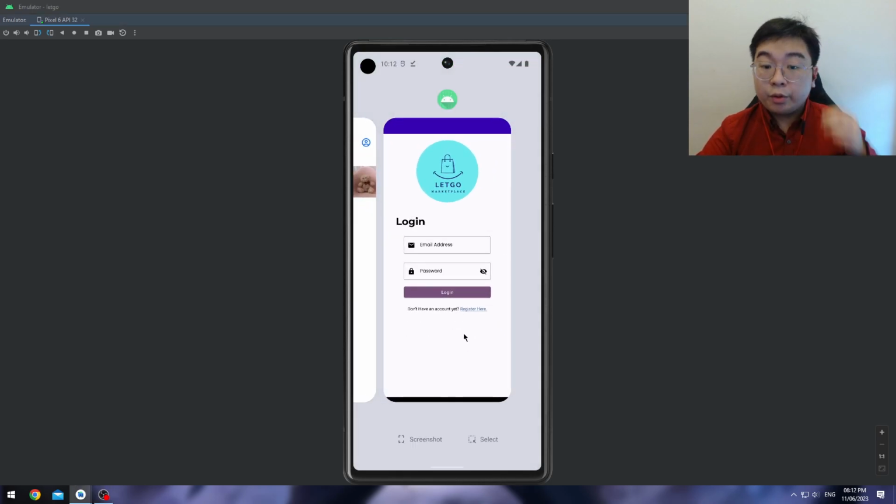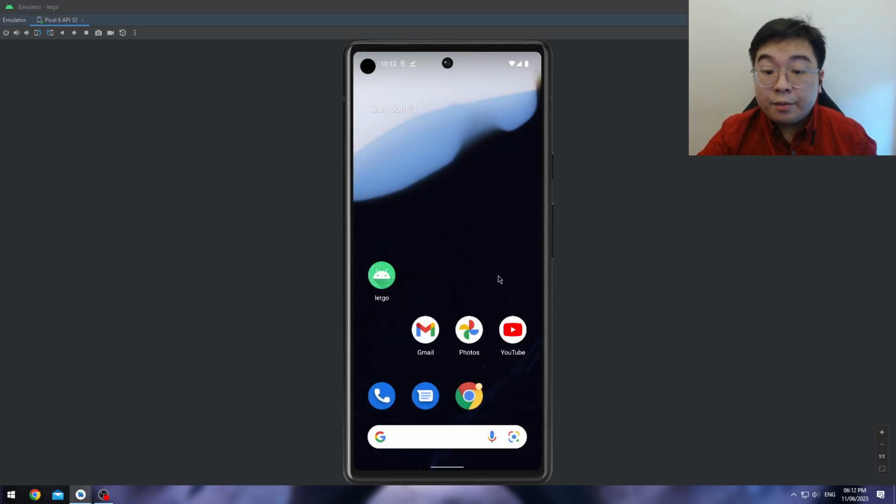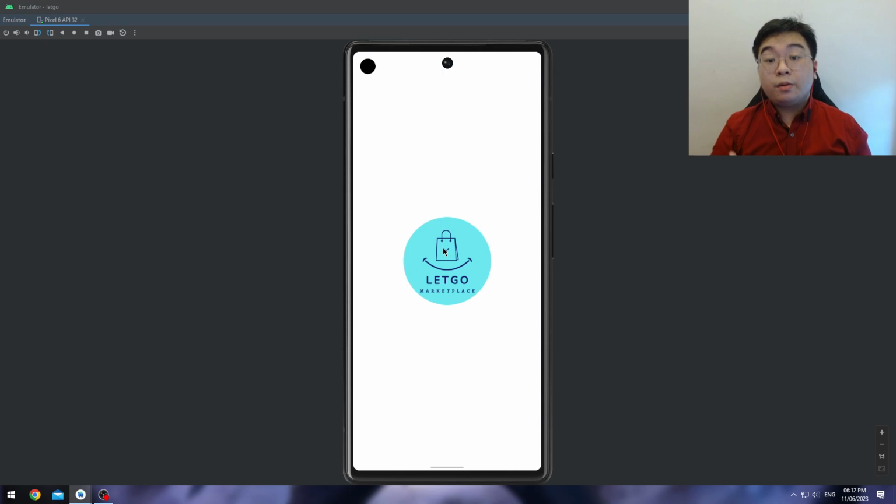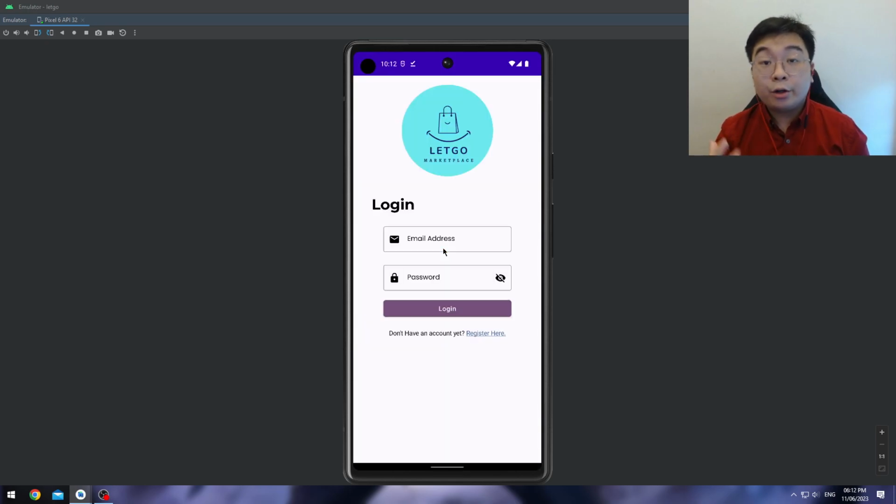So today I'm going to present my MAE assignment here. First of all, I'll click on my application called letGo. Once I click on it, there will be a splash screen that shows a welcoming icon or the logo to the user. The first screen that the user will see is the login screen.